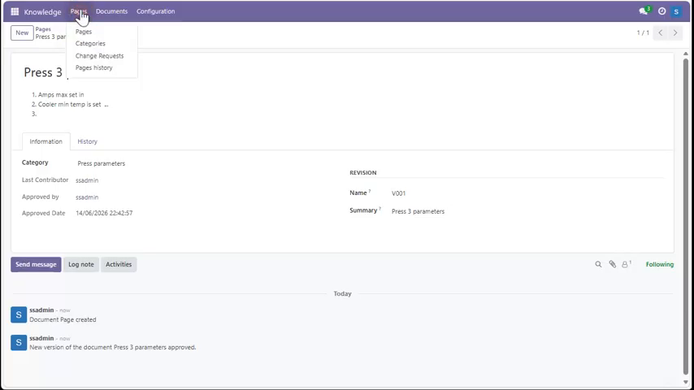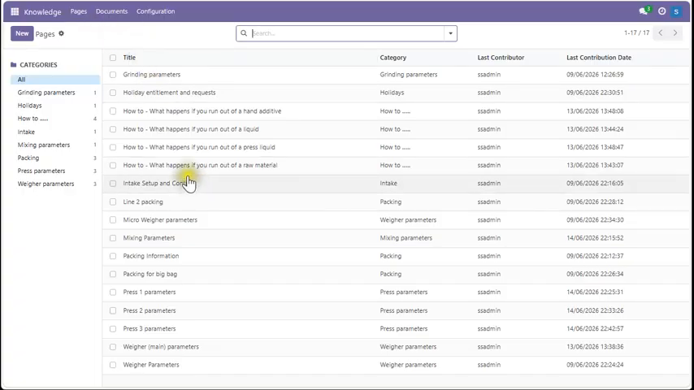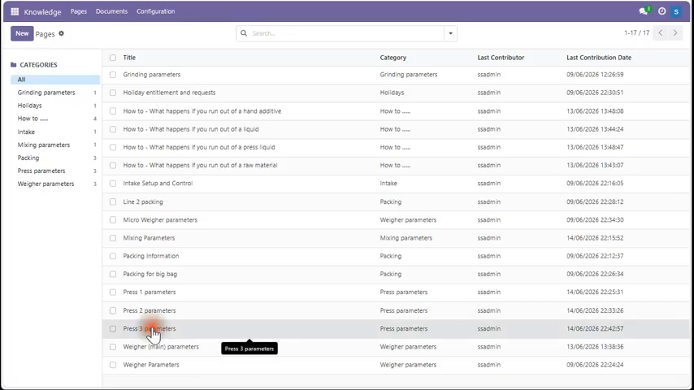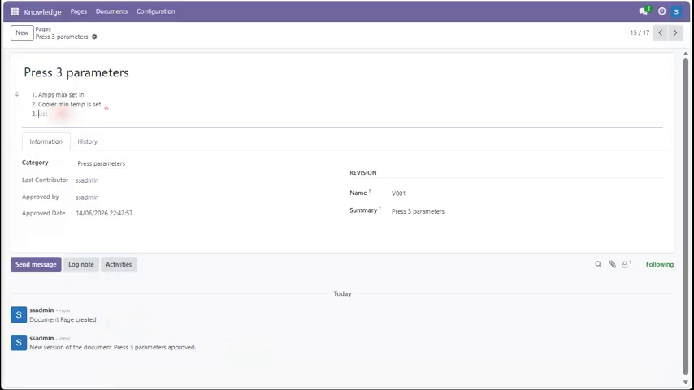So if I go back to pages, these are all the pages, and if I look down here, this was the one we created, press 3 parameters, created by SS admin, which is what I've logged in as. So I can modify this anytime by clicking on it. Here is the list here. So just say I'm going to say maximum molasses is set wherever I want to put it in, and so on and so forth.